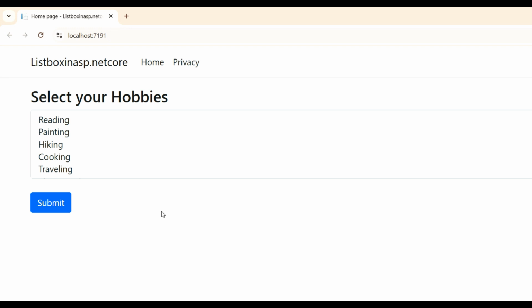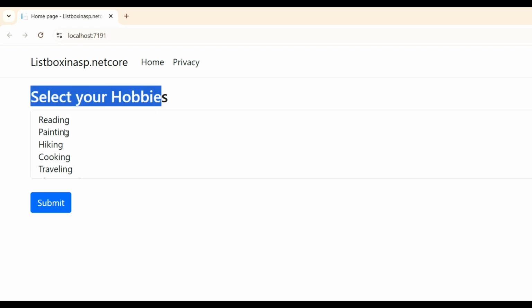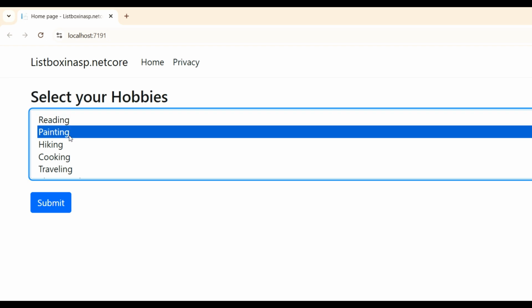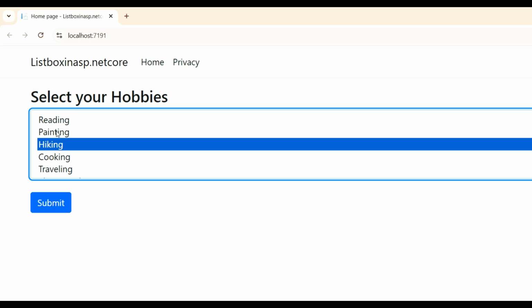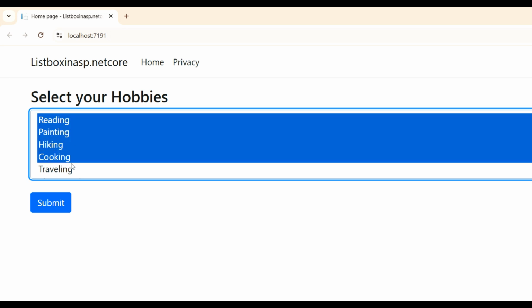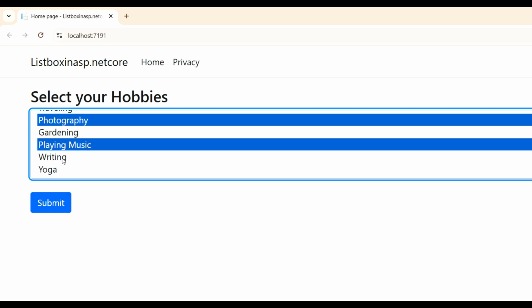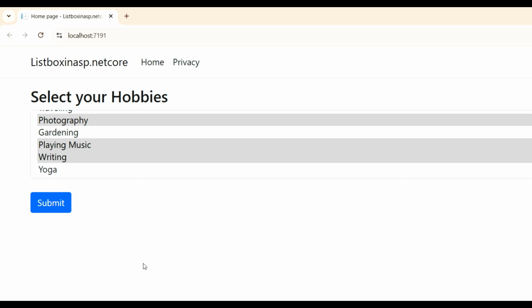So finally you can see your label appear like Select your hobbies, and reading, painting, hiking, photography, all the data from the database will be shown here as a select. You can select with Control and mouse click, so whatever you need you can select. Also you have to write code so that when you select and click on the button, on the post method, that will be selected.